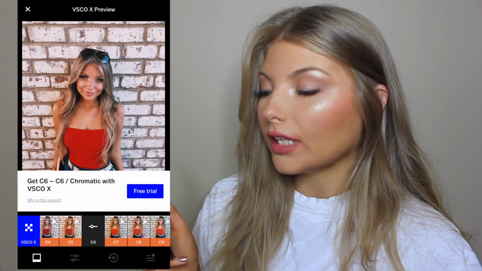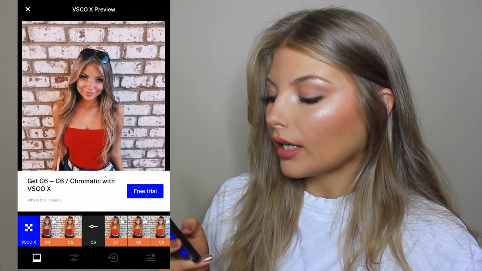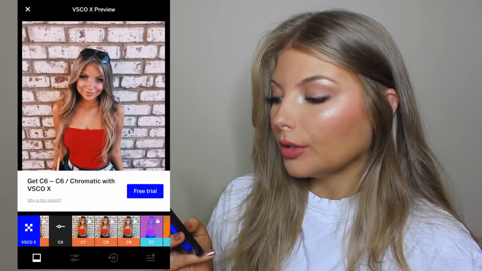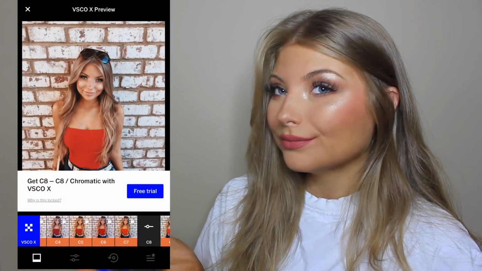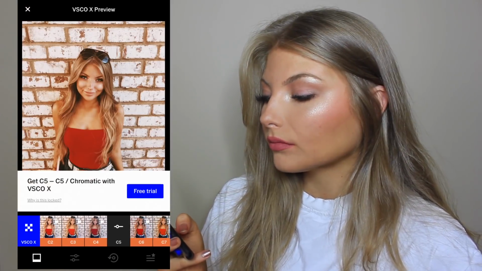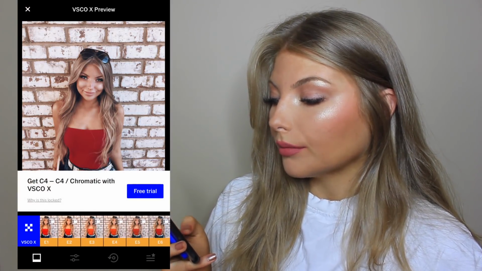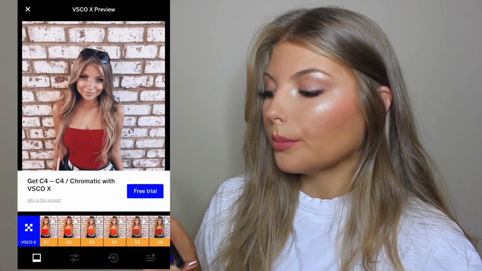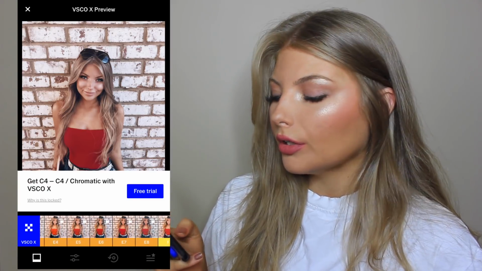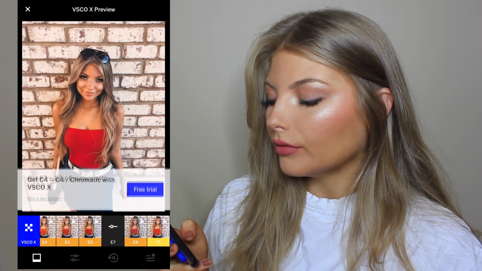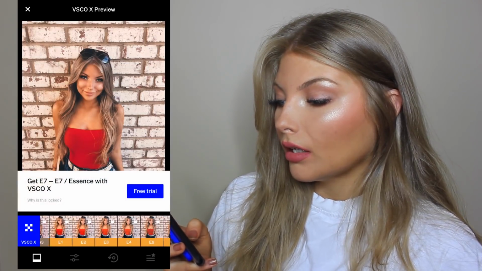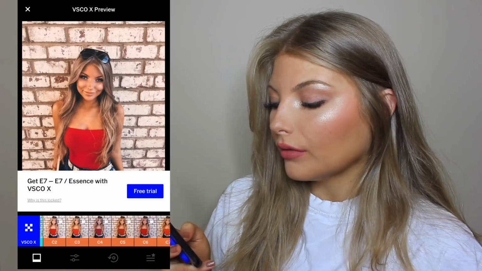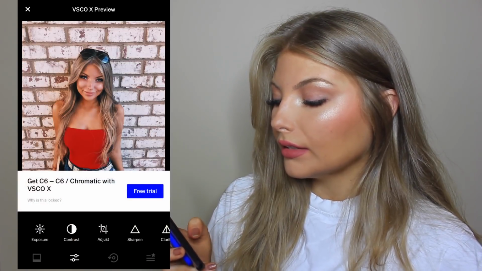I really like how saturated it is, but it still has that orange vibe. C7 is cute, C8. C4 is really cute, but this picture just doesn't suit it. I also love to use the E's. I love E7, E8. E7's pretty cute, but I think for this picture I'm going to go with C6.